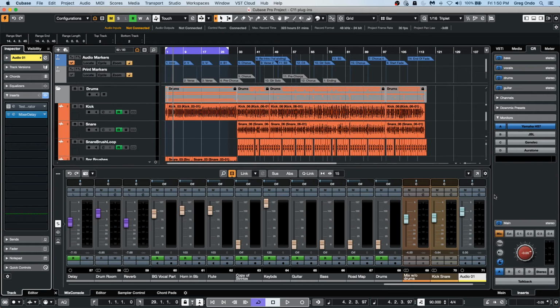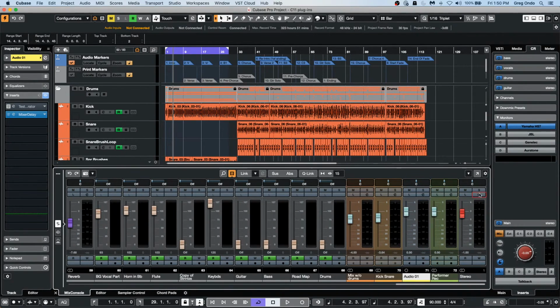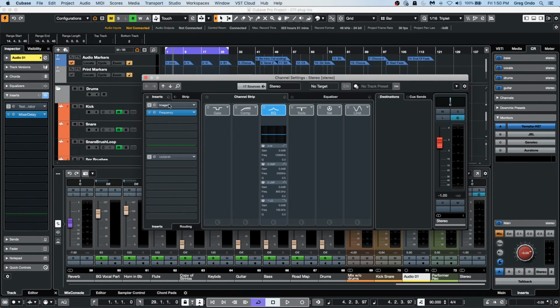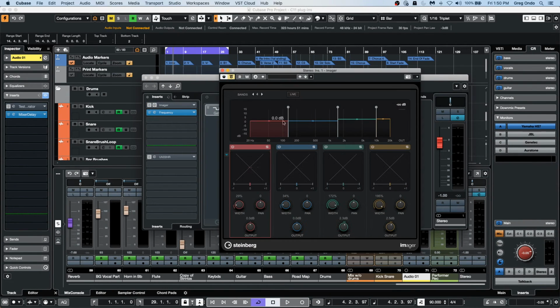So let's say if I want to start off with the Imager plugin. There have been stereo enhancing plugins for a while, but sometimes where a lot of them fail is you can make the mix sound wider, but as you're working with it, you may actually find that the low end gets really floppy. So let's take this particular project here. And this is a multi-band imager.